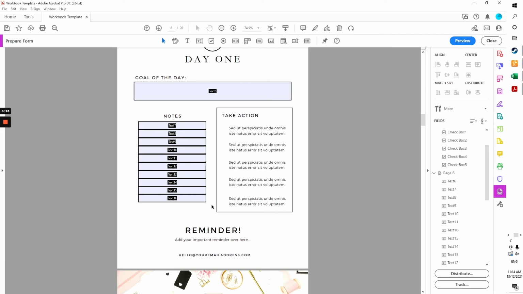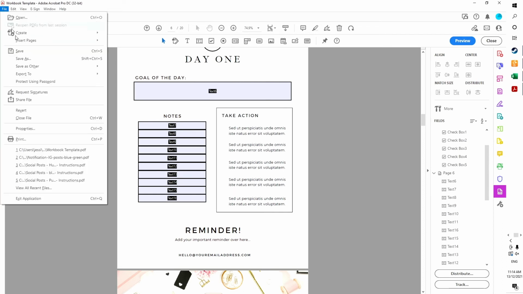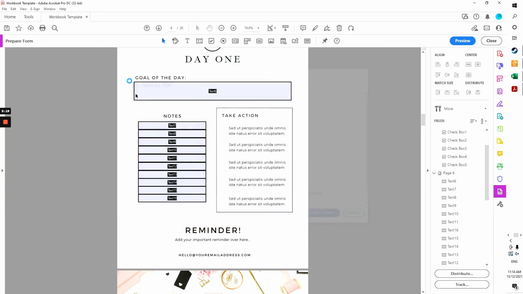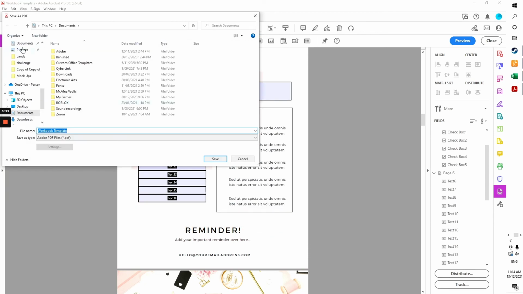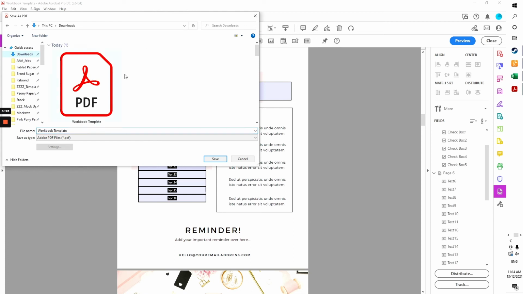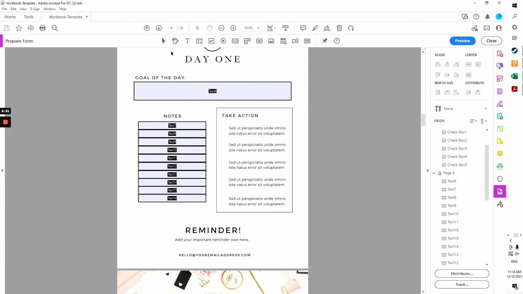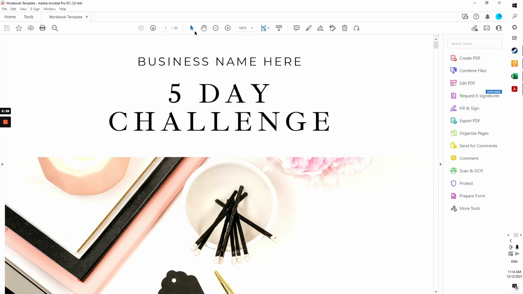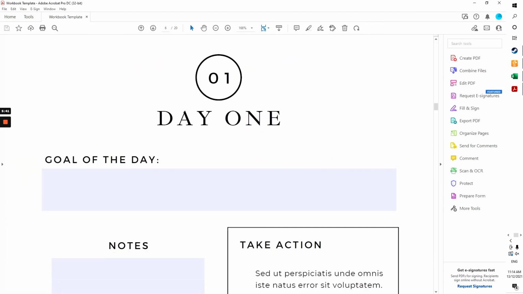Beautiful. So now if I wanted to save this, I go save as. I'm going to save it as a totally new file. So I'm going to go to my downloads folder where the original is. I'm going to save this as workbook template editable. Hit save. And we're on page 6. So I'm going to close this one. And I'm going to open up workbook template editable. I'm going to go to page 6 and see what it looks like.